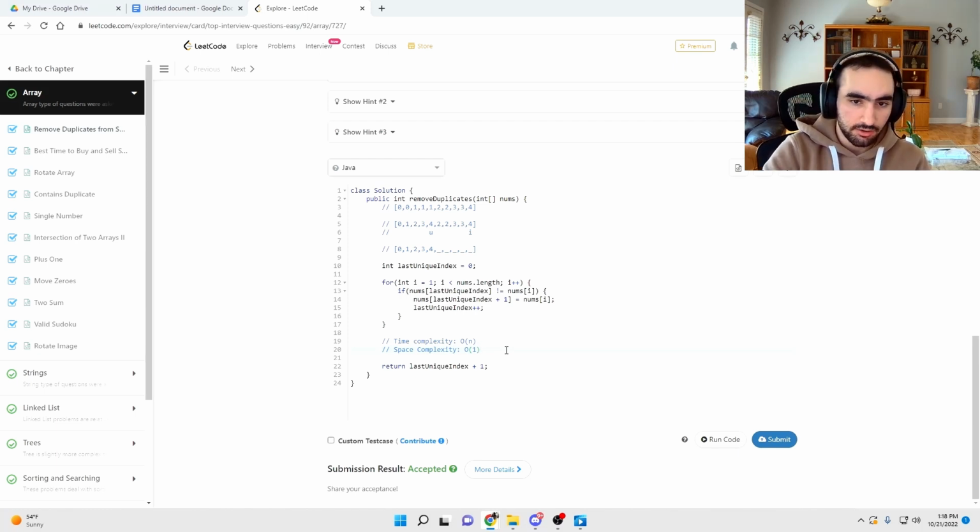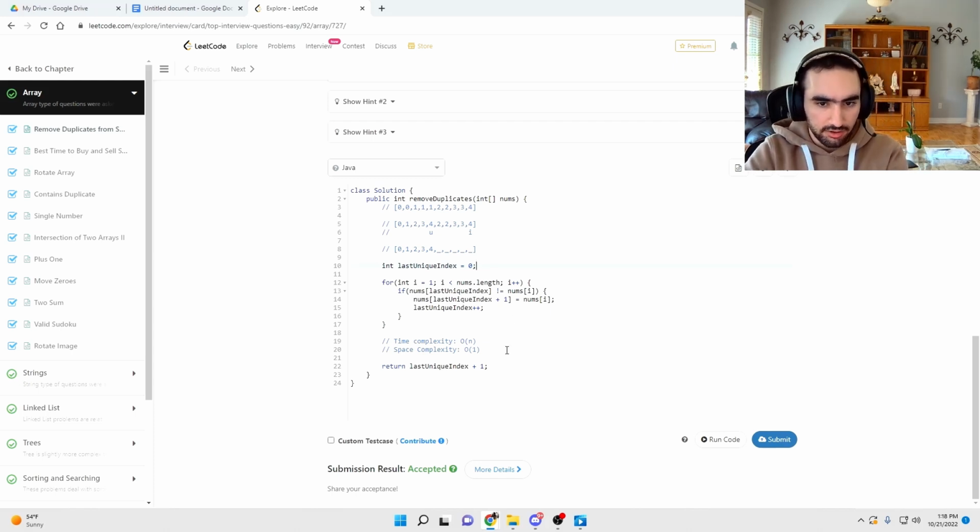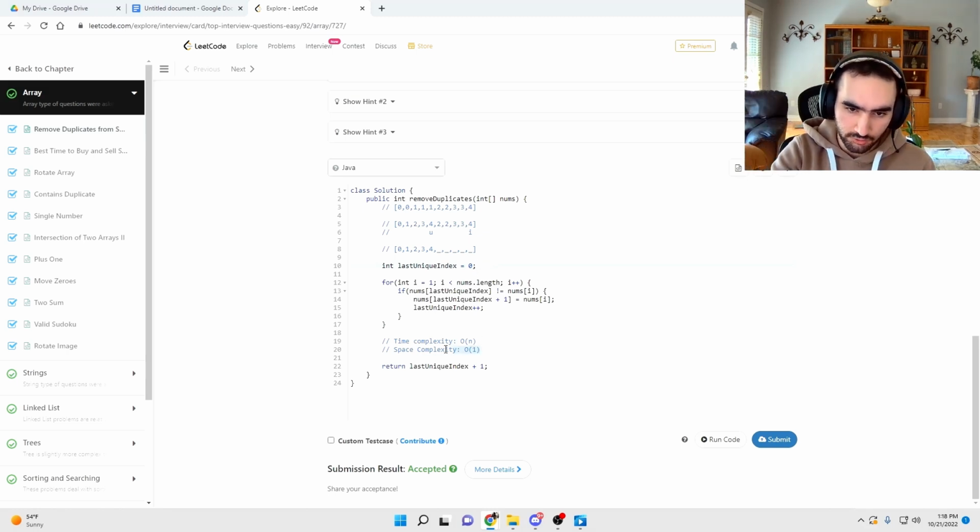If we, for example, created a whole new array and then kept track of the elements like that, then our space complexity would be O of n at that point. But since we are doing this in place and we're not making a completely different array to make this easier for us, since we're only using our one counter that keeps track of our last unique index, this algorithm has a space complexity of O of 1.